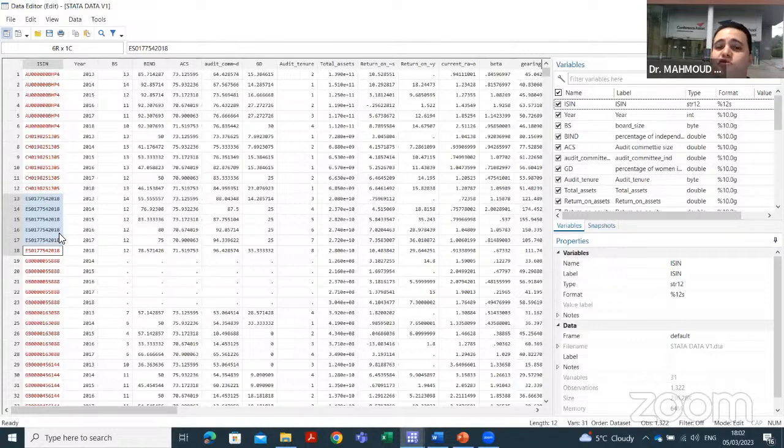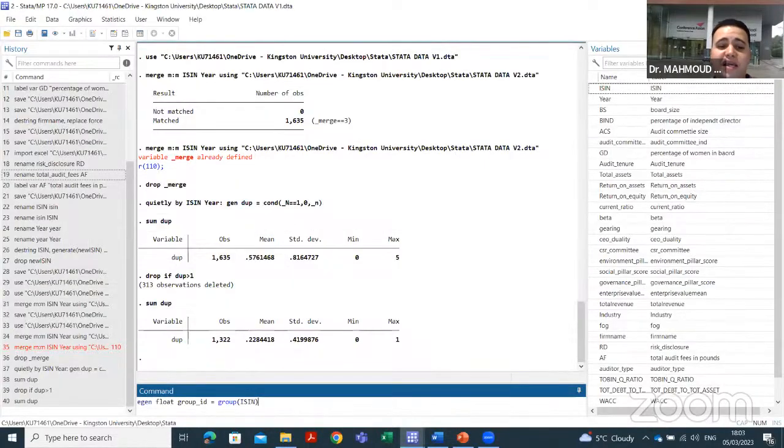So I'm informing Stata to group all these ISINs together and give it code 1. Group this ISIN together and give it group 2. Group this ISIN together and give it group 3. Group this ISIN together and give it group 5. This ISIN together, group 6. So I'm telling Stata to generate group ID, which is equal to grouping based on ISIN.